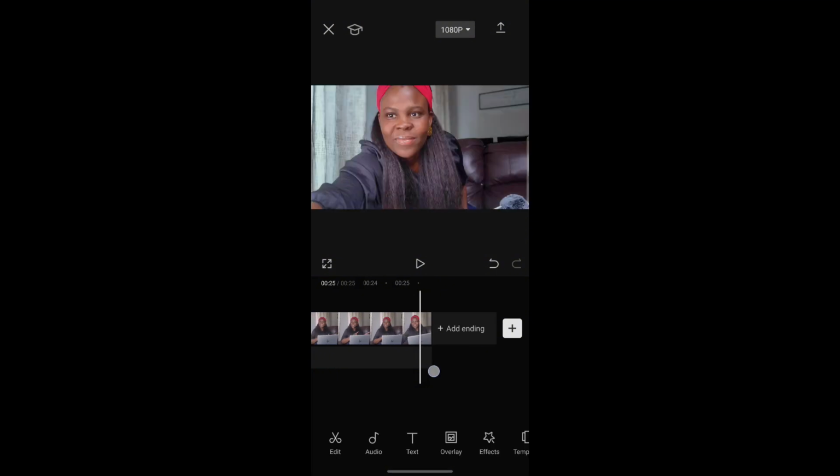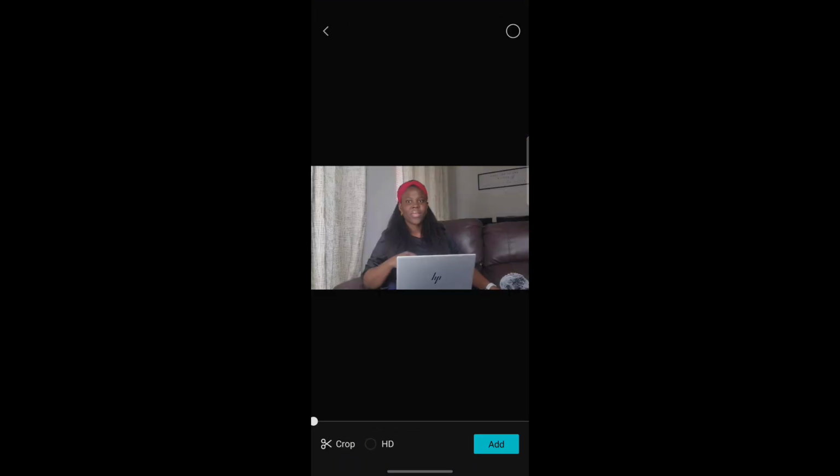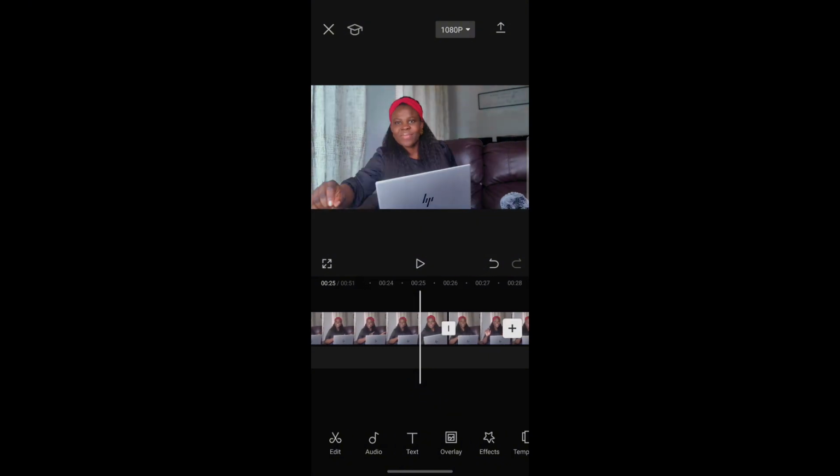Now let me show you, let me import the video again, okay, so that we can see what it looks like side by side. All right, so now this is the edited video and this is the raw video. So you can see, you take your video from this to this, super easy.